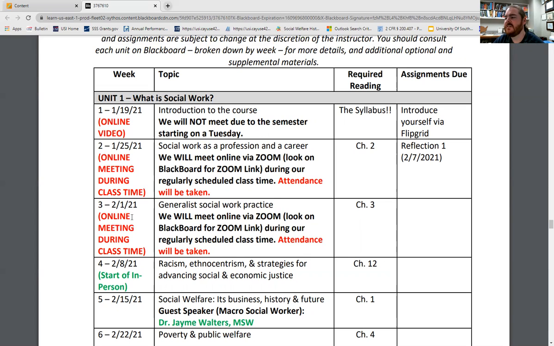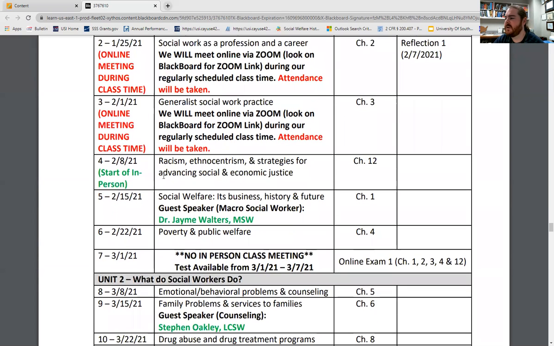Week 3, we're talking general social work practice. Again, like week 2, there is an online meeting during class time on Zoom, same idea as week 2. And then starting week 4, we're going to be in person, talking about racism, ethnocentrism, and strategies for advancing social and economic justice, reading chapter 12 in the text. That will be our first in-person session, okay?